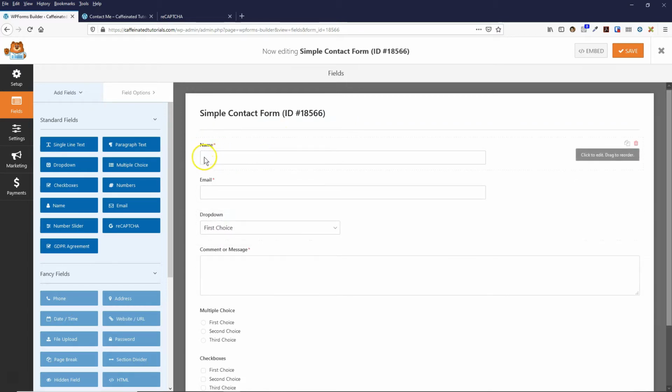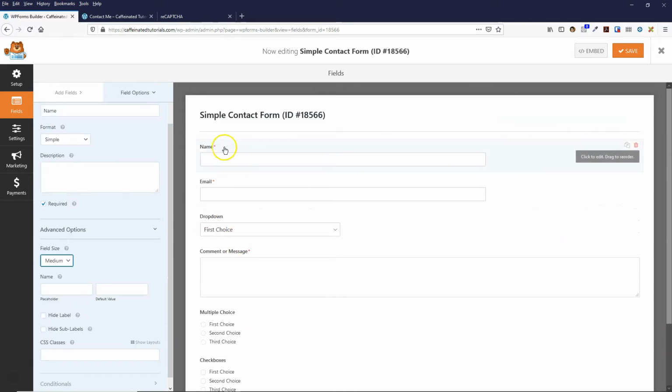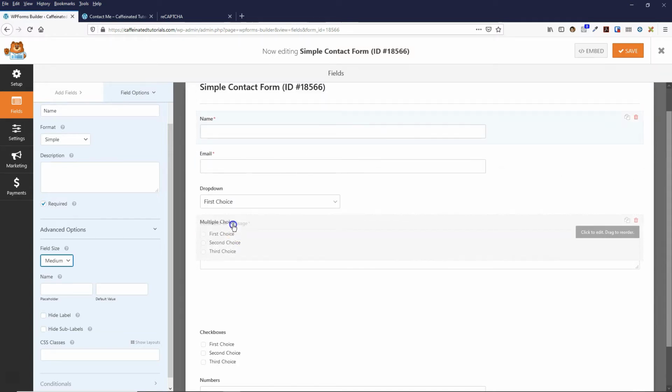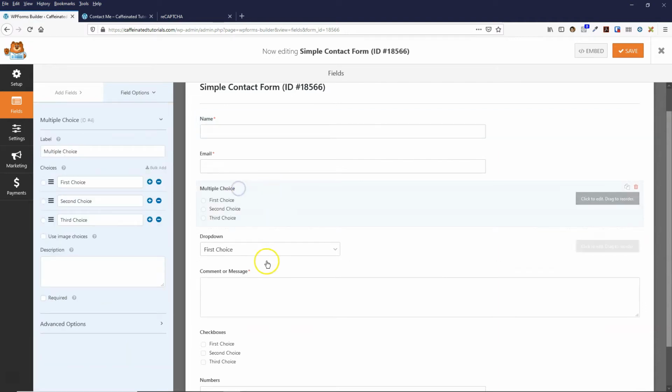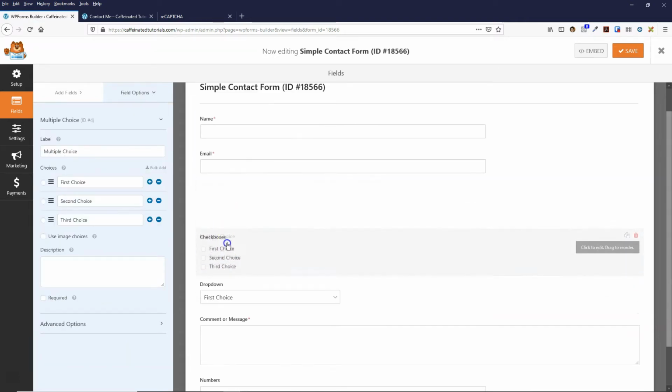So what I'm going to do is leave the name field, because I'm going to need to know the person's name, whoever's filling the form out. And I'm going to need a way of getting back to them, so an email is always a good option. So I'm going to leave the first two fields where they are. And then maybe let's bring up the multiple choice and a checkbox.